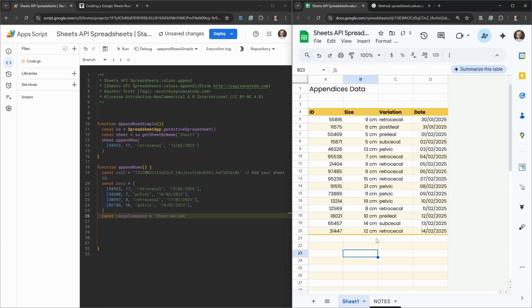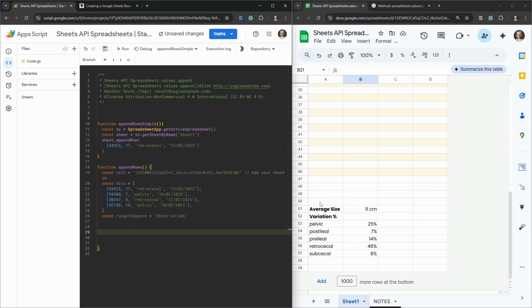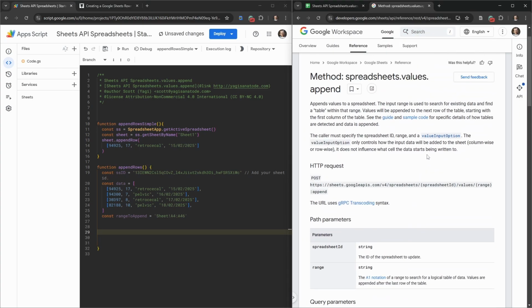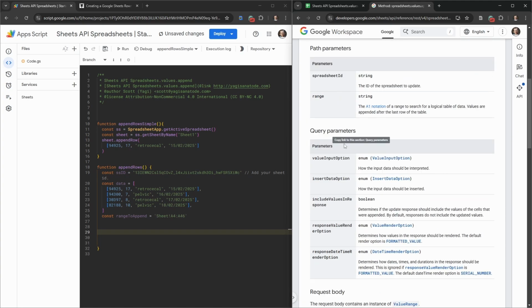There it is. We'll turn that back safely now. Okay, so we've got this data. We've selected our range, going from A4 to A46, so it's not going to interfere with this summary data that some silly person has put down the bottom here. The last mandatory piece of data we need to put in is the value input option. It's one of these query parameters that we need to add in here.